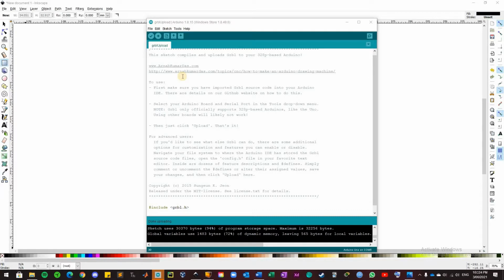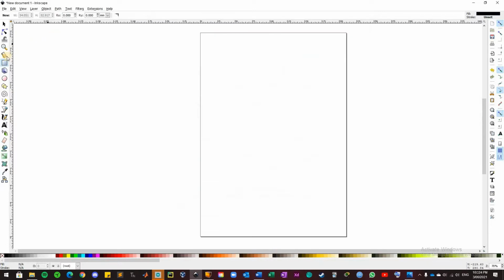Firstly, we'll send the GRBL code to the CNC handwriting machine using Arduino IDE. The GRBL code contains general CNC machine settings. As you can see, I've already done that by clicking on the upload button. Next up, we'll create a simple design in Inkscape.